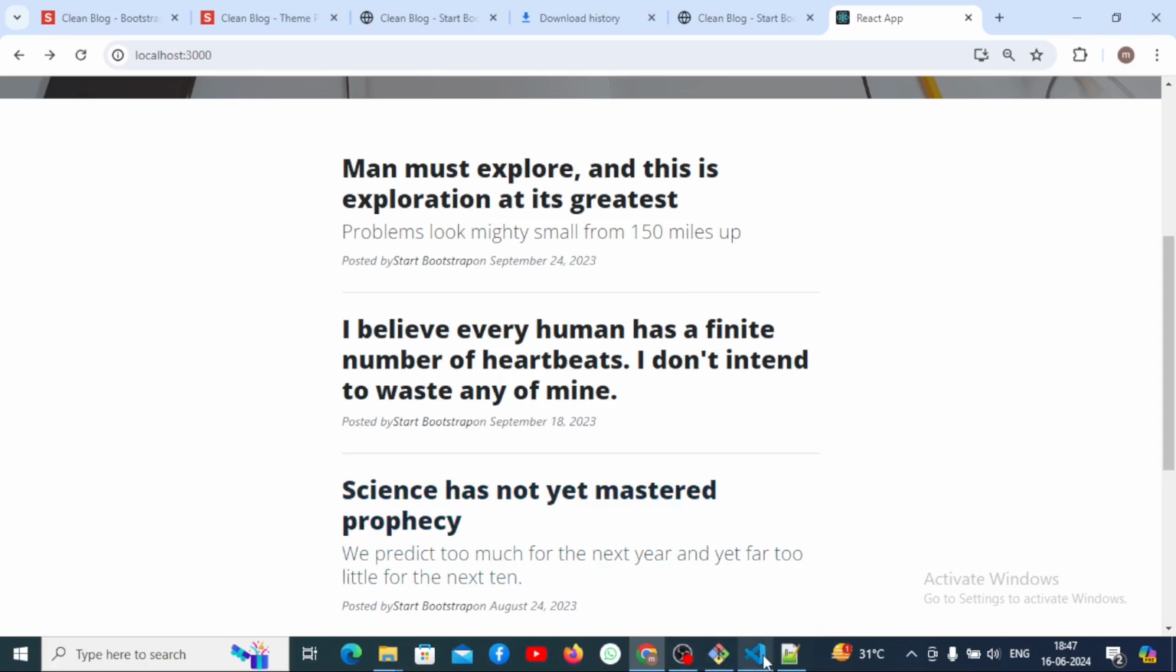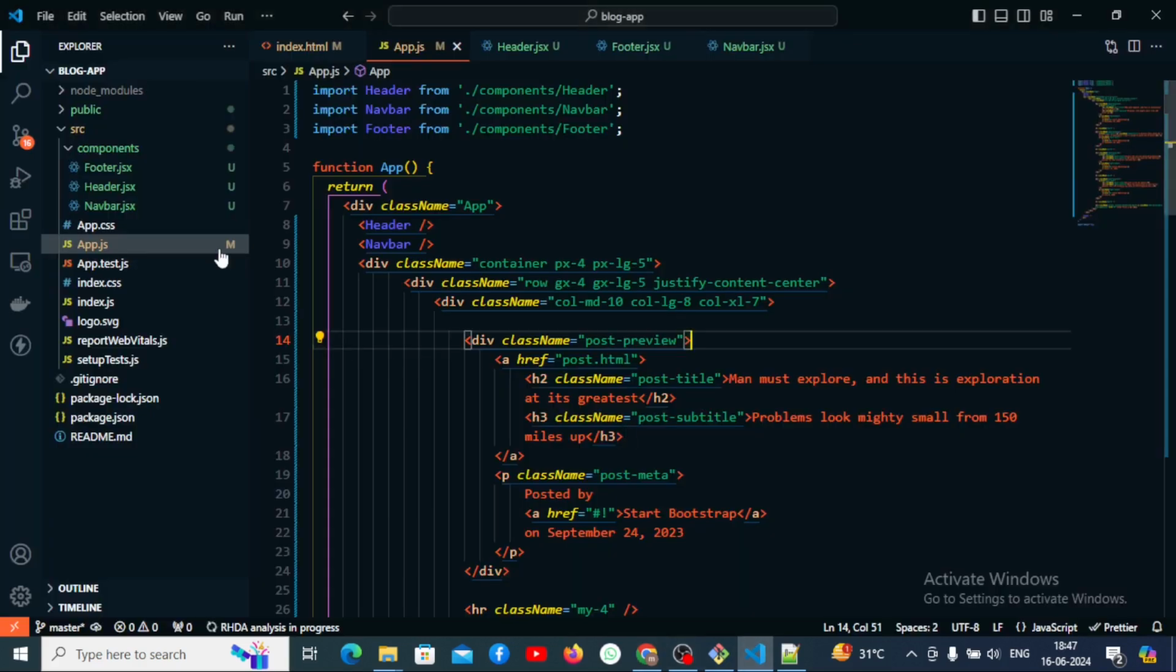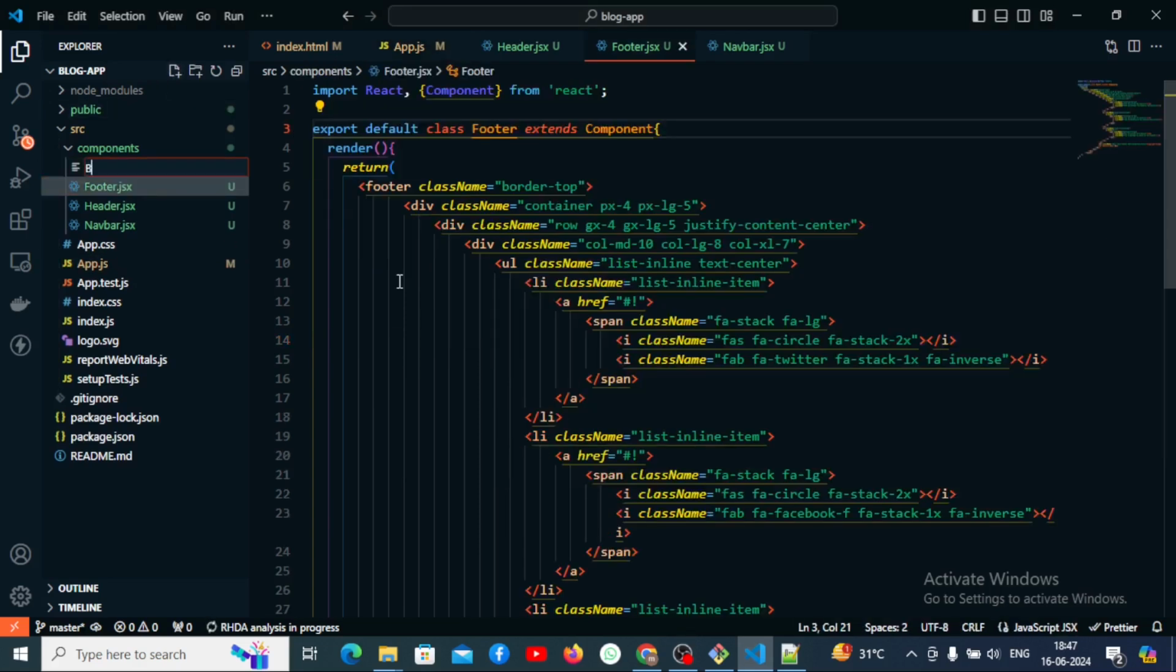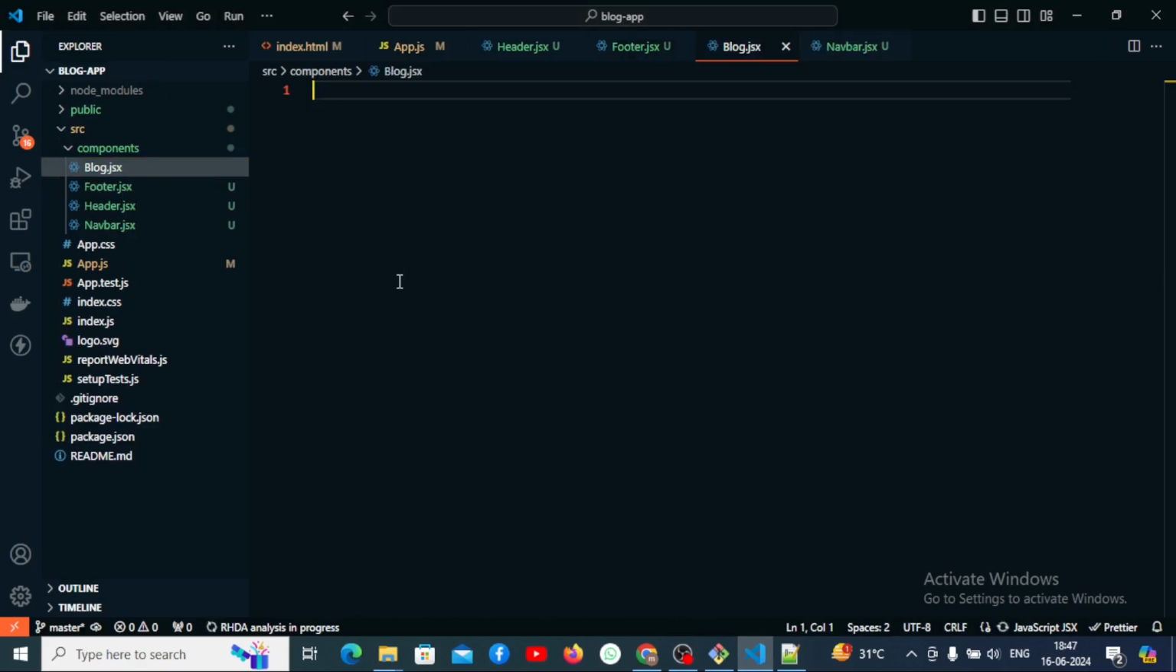So let us create one more component to display the blog, and this will be our function component. So import React from react, then function Blog.